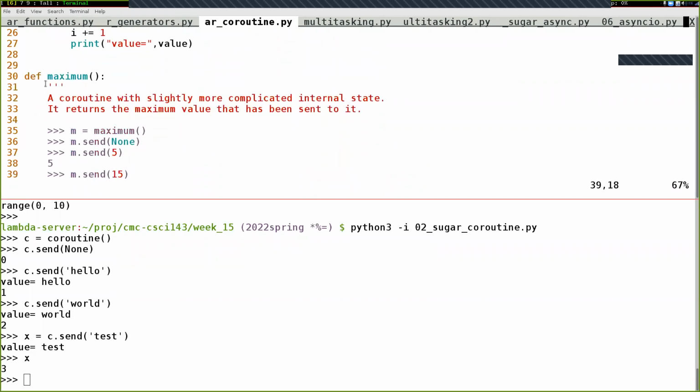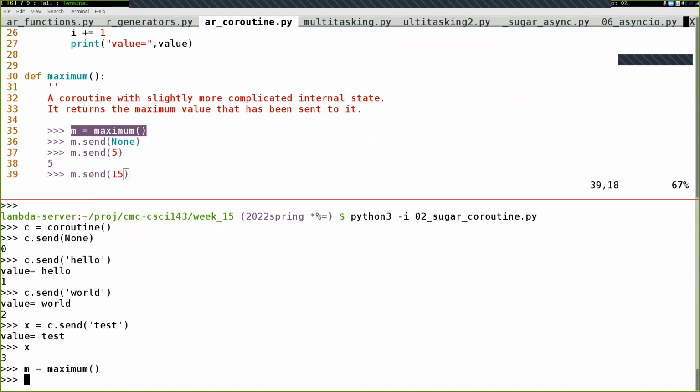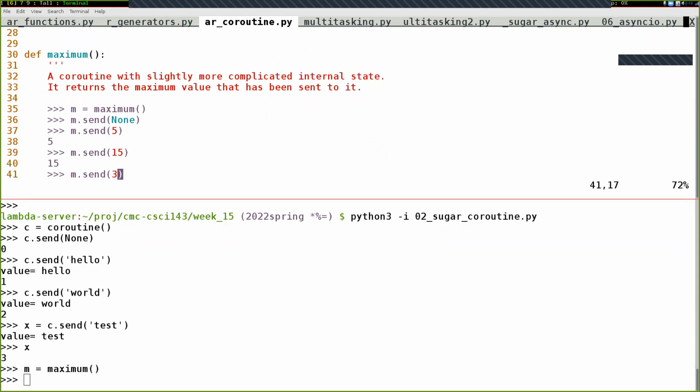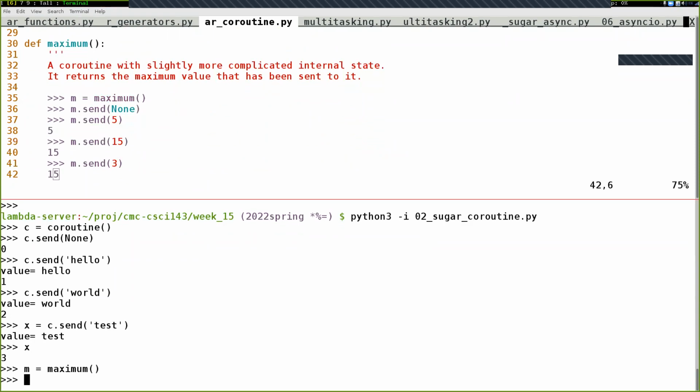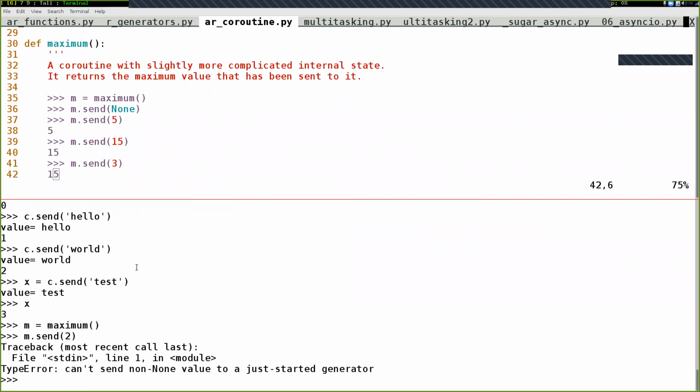Okay, this maximum is another example. The idea of this maximum is that whatever numbers we send to it, it's always going to yield back the biggest number that we've previously sent to it. Again, we must always initialize it with a None. We'll see what happens if we don't: we get this error message, TypeError, saying you can't send a non-None value to a just-started generator. So again, a coroutine is just a special type of generator that accepts values through send.